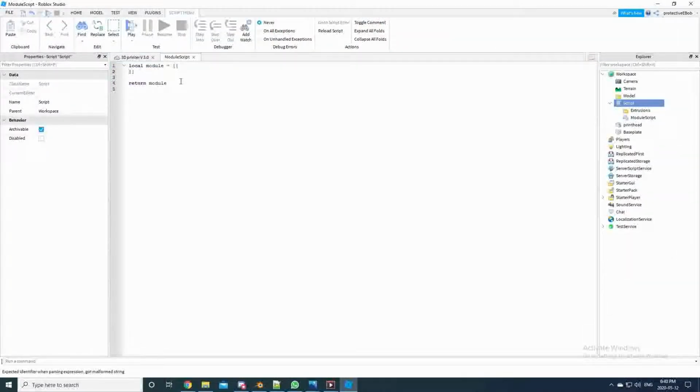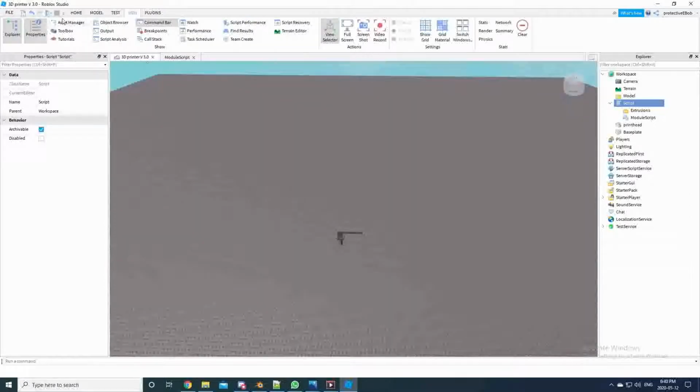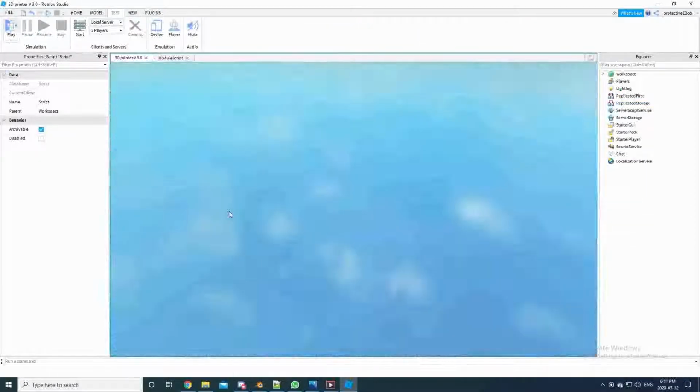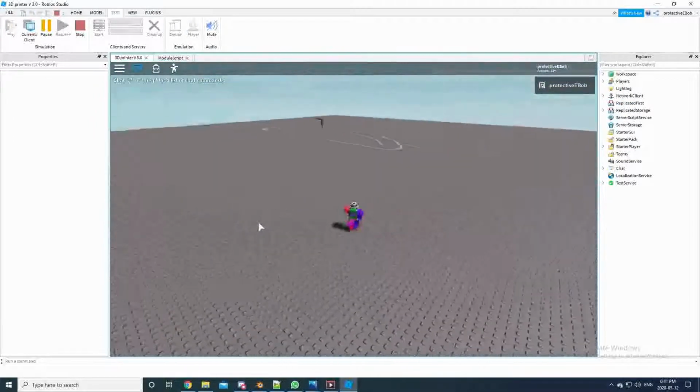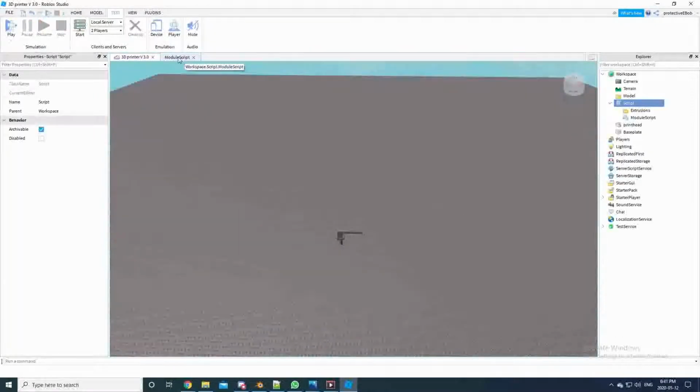Open the module script by double-tapping. Remove both curly brackets and replace them with double square brackets. Paste the G-code in between the square brackets. Click Playtest. And there you go, you should be printing now.